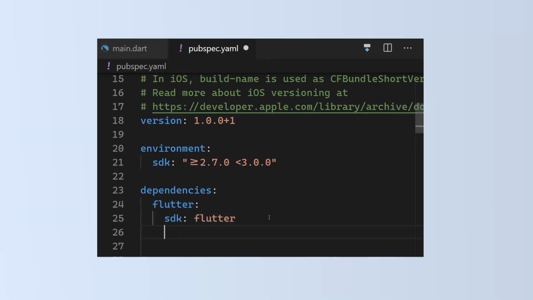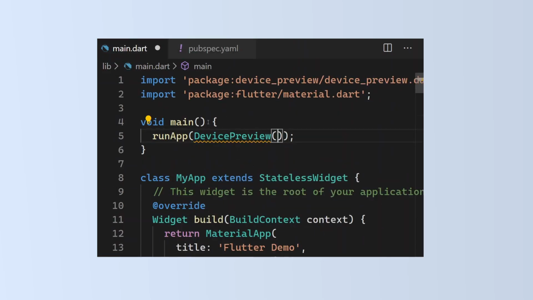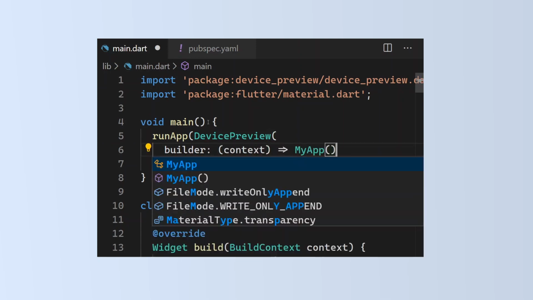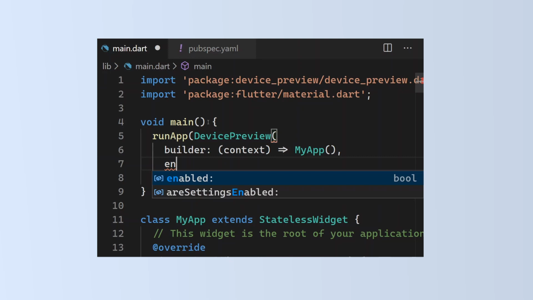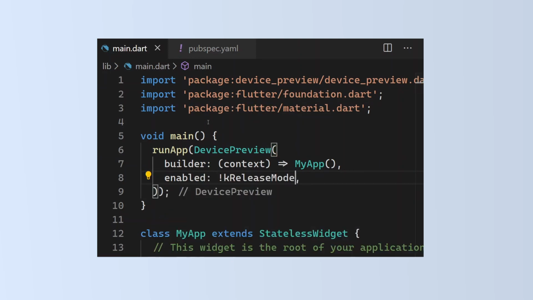First, add a dependency for the latest version of the device preview package. Then in the main function inside runApp, provide the DevicePreview widget and supply a builder function that returns your app. There you go. You can also provide an optional enabled flag to indicate when the device preview should show. Ensure that it's disabled in release mode by using the kReleaseMode flag, a constant that is true if the application compiled in release mode.